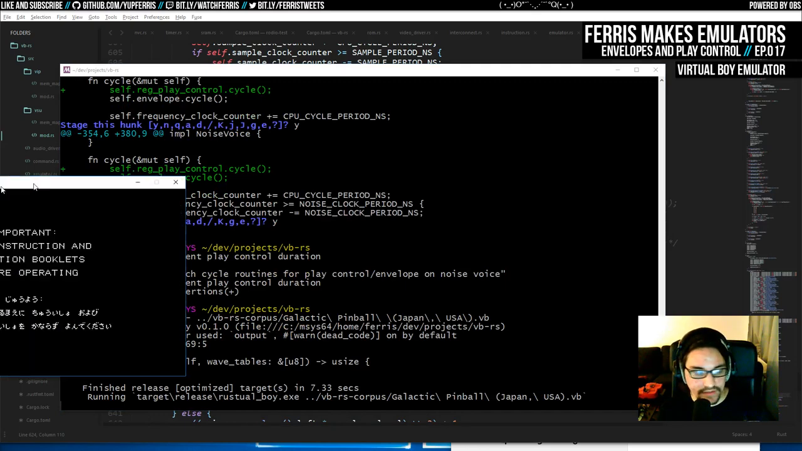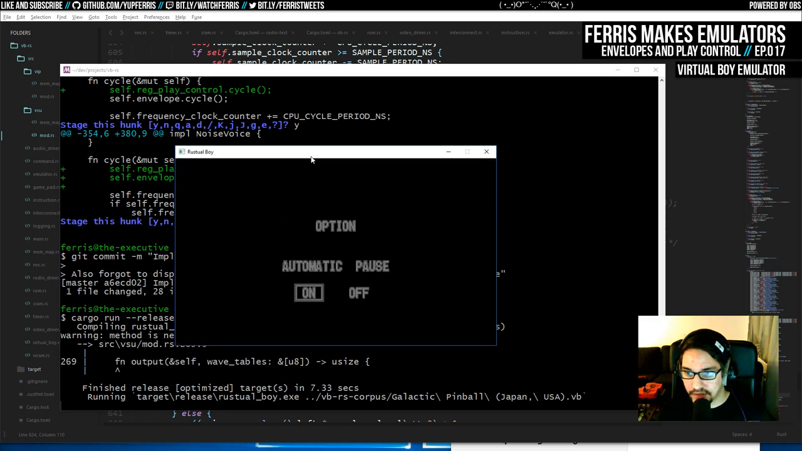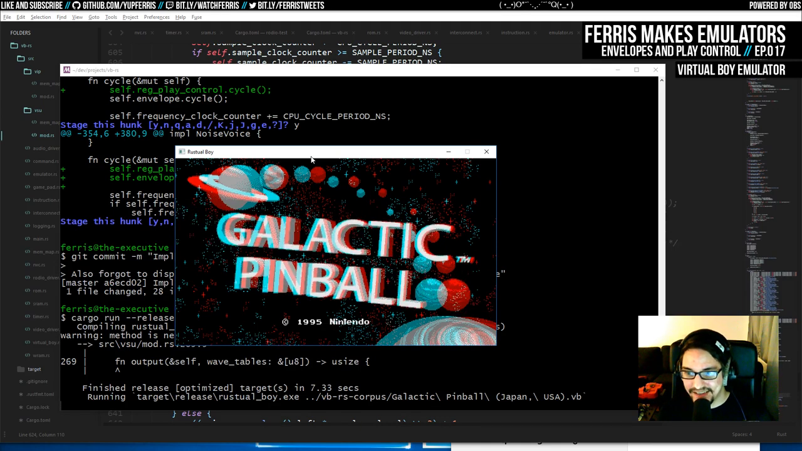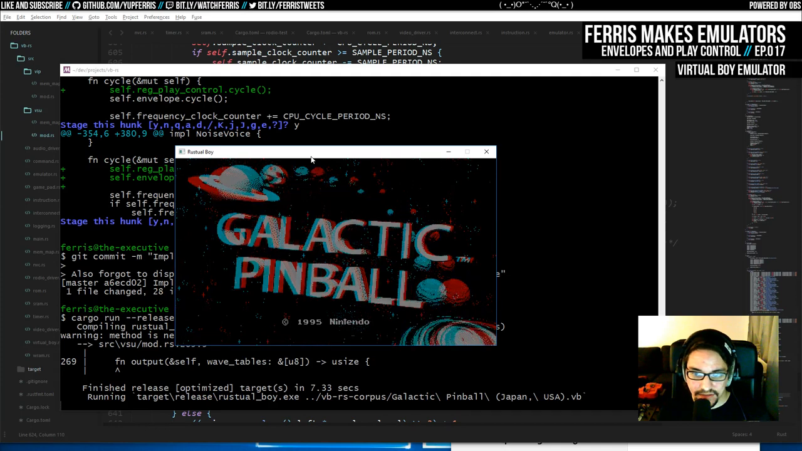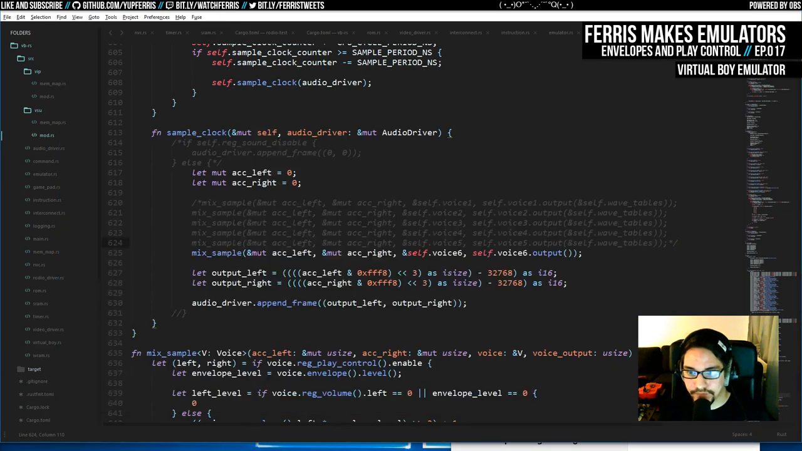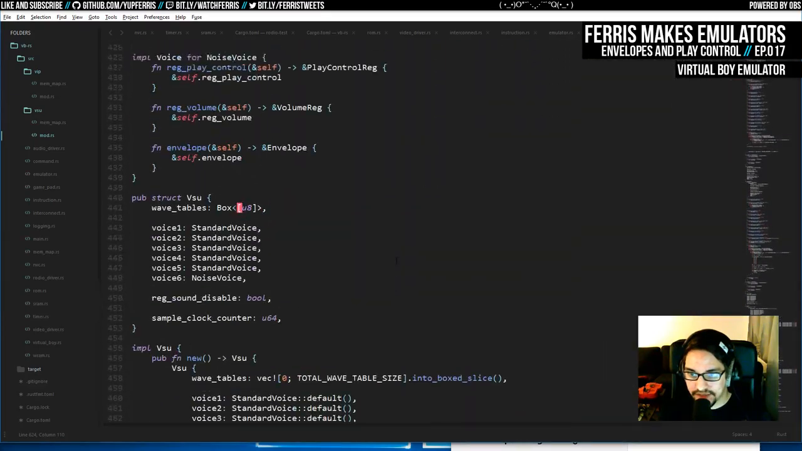Okay, so we should basically not hear a lot until that noise is supposed to kick in, which will probably happen. That sounds not incorrect. This is just like solid noise. That's got to be wrong. This sounds like it's not even ramping.